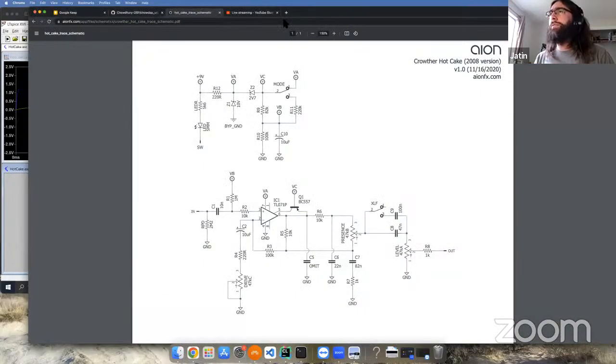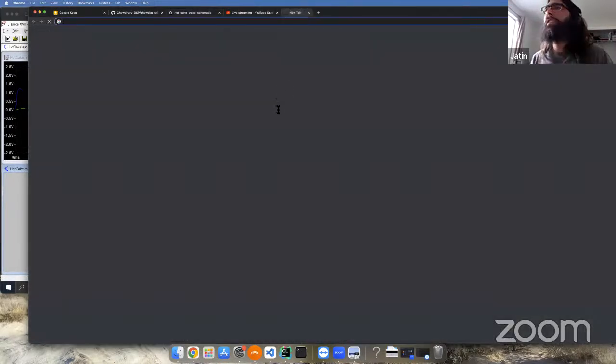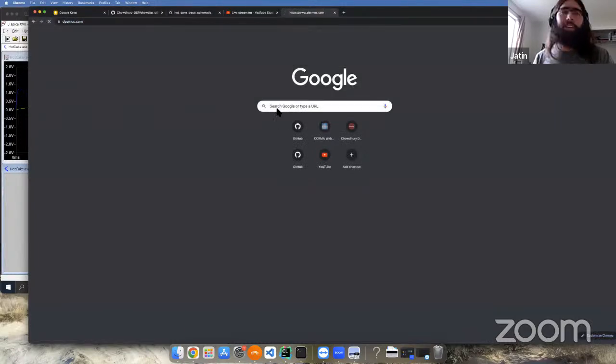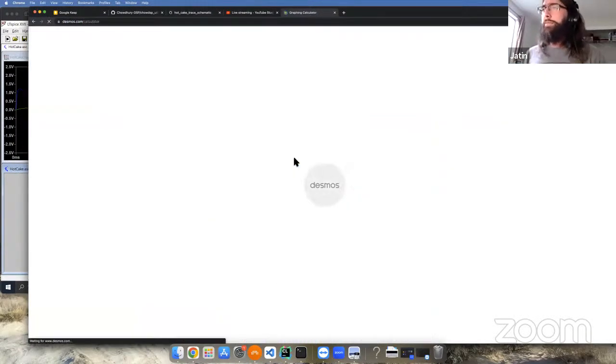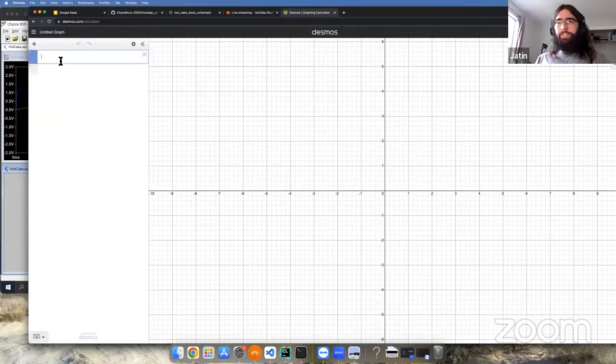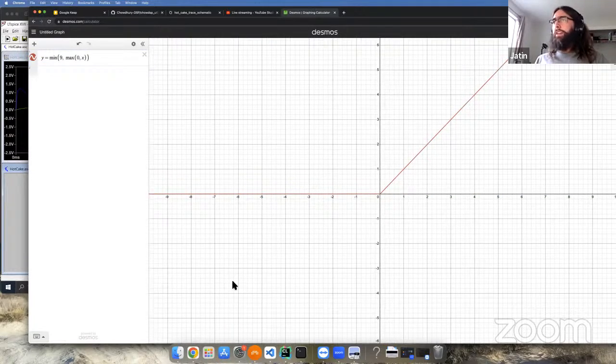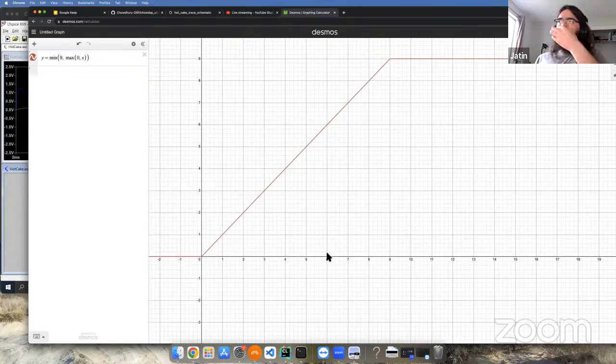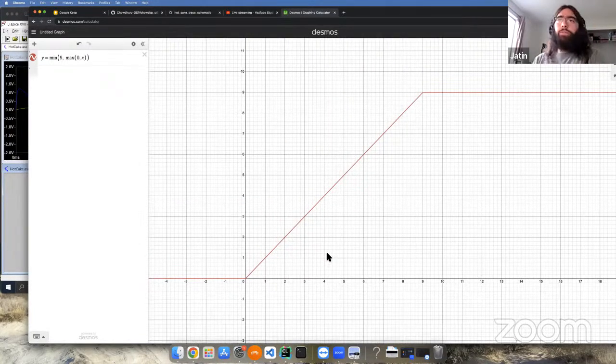So let's open up a Desmos thing here. How do I hide this thing up here? There we go. Yeah, so let's make some clipping functions. This will be fun. So let's see, we've got y equals, basically we want min of 9 and the max of 0 of x. So this is our hard clip that we've got now. Pretty simple and straightforward.